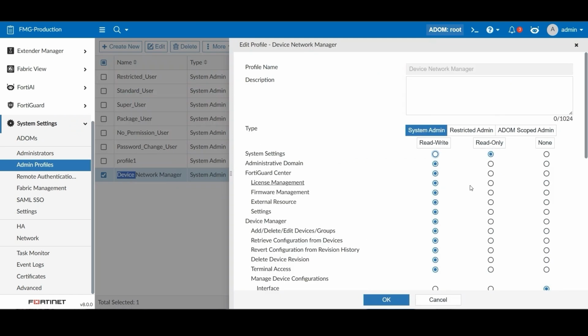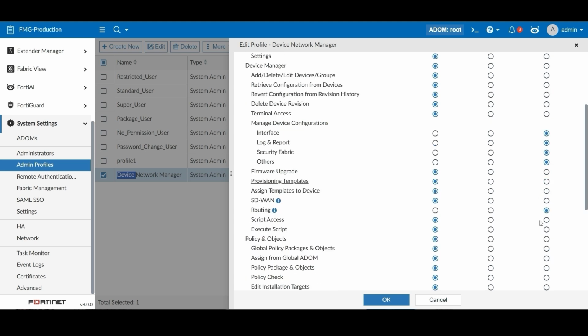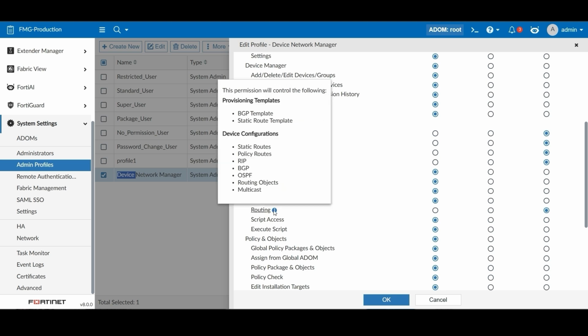After logging in as a superuser administrator, we will go to the Admin Profiles page and edit the Device Network Manager profile. The new permission options appear under Manage Device Configurations. These options include Interface, Log and Report, Security Fabric, and Others. The Others category includes additional device management settings that are not covered by the Interface, Log and Report, or Security Fabric permission groups. For now, we will set these permissions to none. Another new permission attribute is Routing. Hovering over the information icon shows which pages and features are affected by this permission.